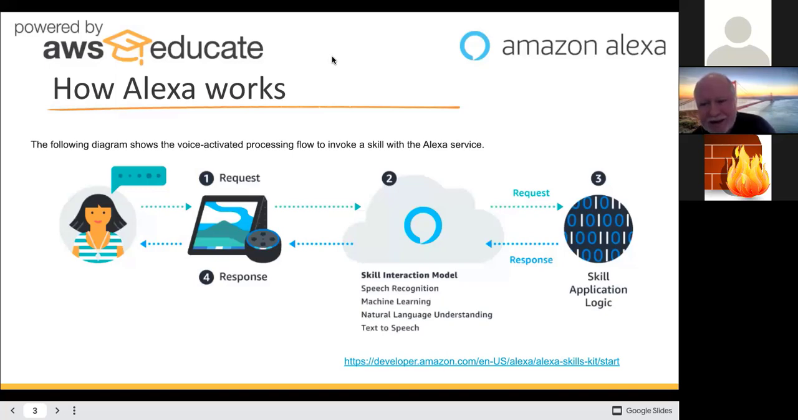And so that makes a request to the skill application logic. And that's the part you build. So you build sort of a combination of a program, like a Lambda function, if you know what that is. It's just a serverless, triggered function, small function typically, and some JSON files, which define the interaction between the user, both input and output, and the computer. And so these request and response communications are typically expressed in JSON files. And you'll see some examples of that if you don't know what they are.